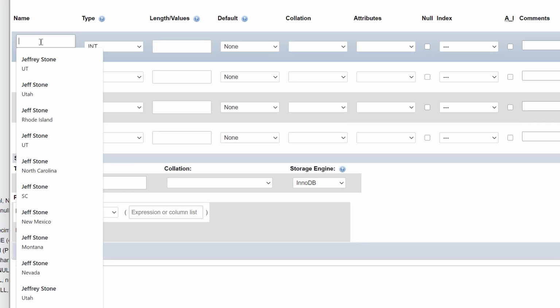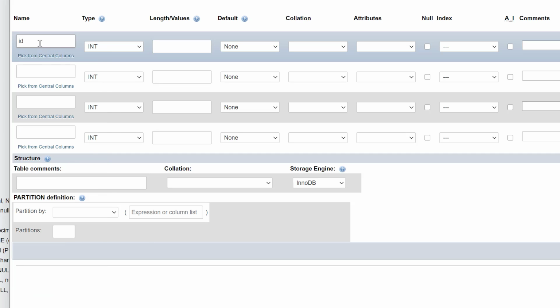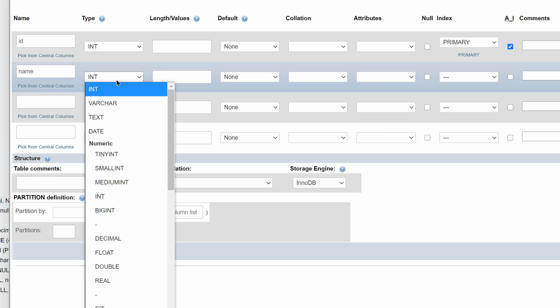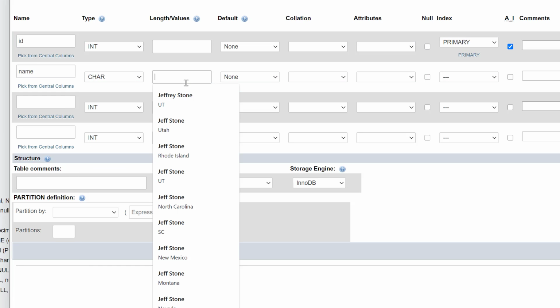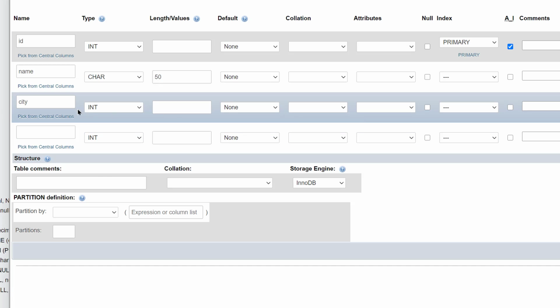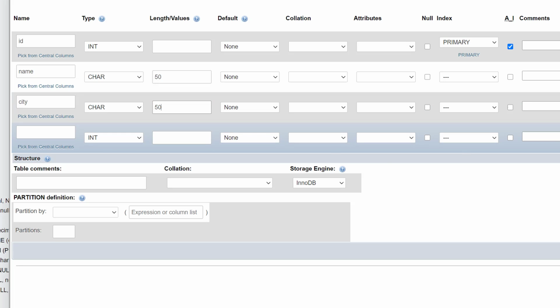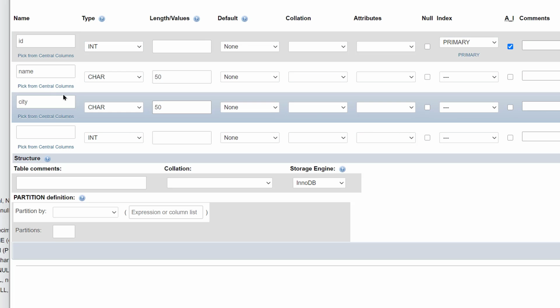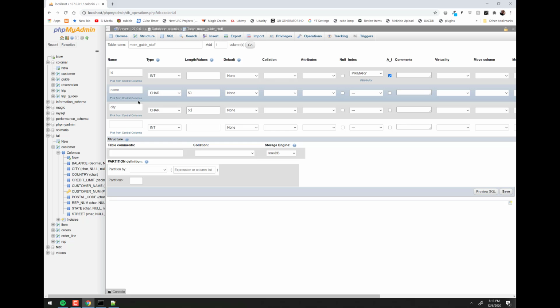And then we give the fields their names, right? So we're going to have an ID, it's going to be an int. In fact, we'll make it an auto increment and we'll make it the primary key. And then we'll have a name and we'll make it a char and we'll make it 50. And let's make another, I don't know, city, and we'll make that also a char, and we'll make that also 50. And we won't bother making the third one. That's another option. You don't have to use all the things you have listed there, right? We just made 3 columns, 3 fields.